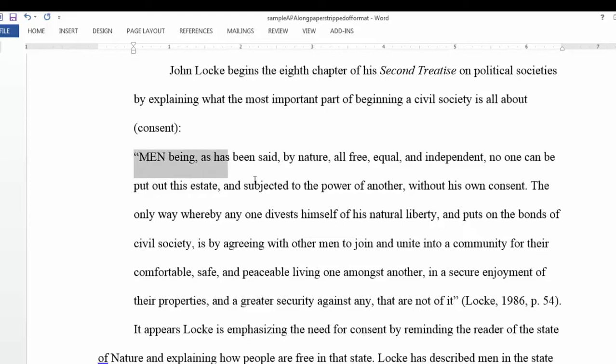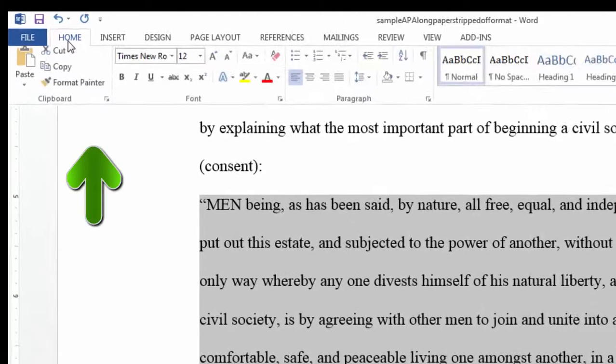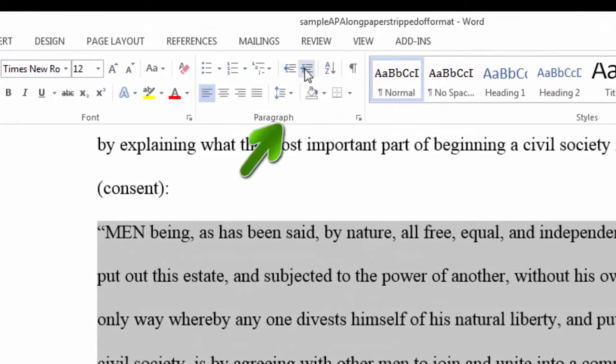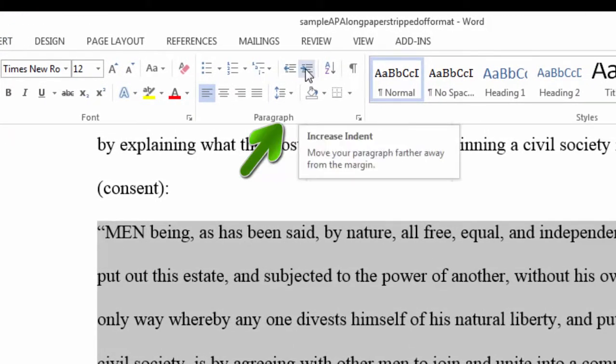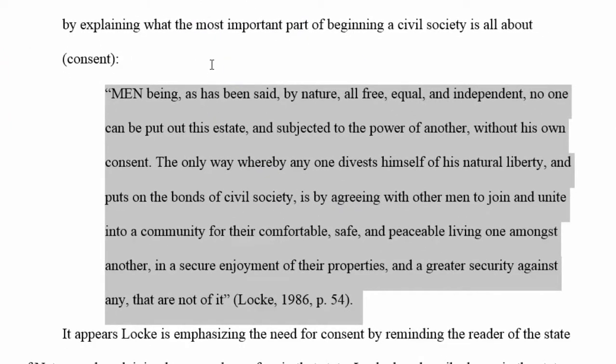Next, I'm going to select that quoted text, including the citation at the end. I'm going to go up to the Home tab, and in the paragraph area, I'm going to select Increase Indent. So it has increased the indent 1/2 inch. If you find that you need to adjust that, you can do that in the ruler area.